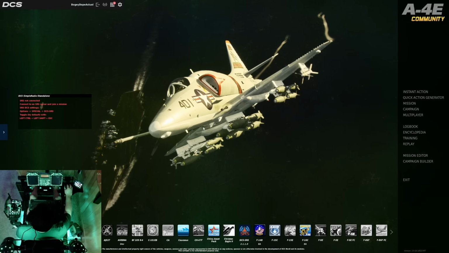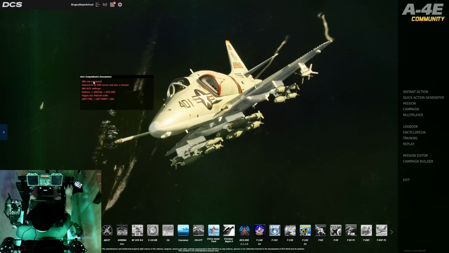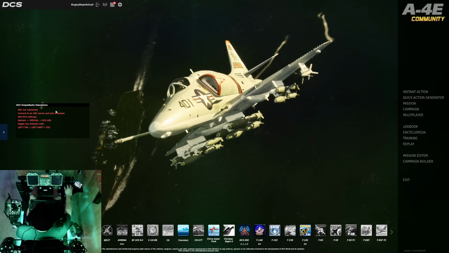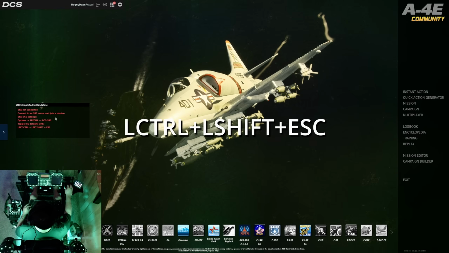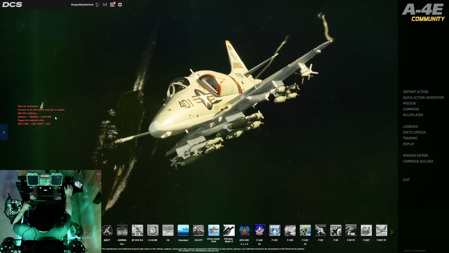All right, and once you're loaded in, you should now see this little window here. You can click the title bar and drag it around. And this is the simple radio standalone overlay. You can turn this off if you want by holding down left control, left shift, and hitting escape, and that'll change it to the different modes that it has. It has a transparent mode and an opaque mode. So just hold down left control, shift, and hit escape, escape, escape. There it goes. It goes away.